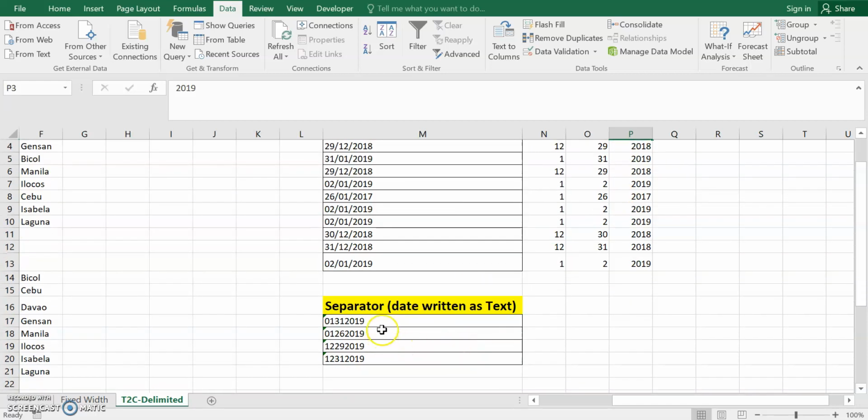What if the date is written as text? This happens whenever you export data from an accounting system or from another application system.